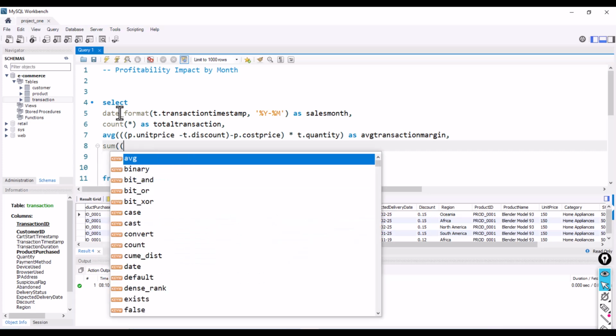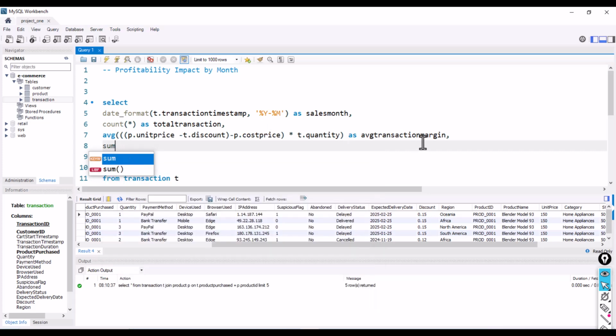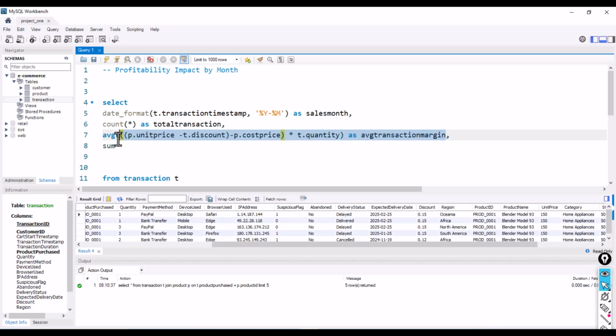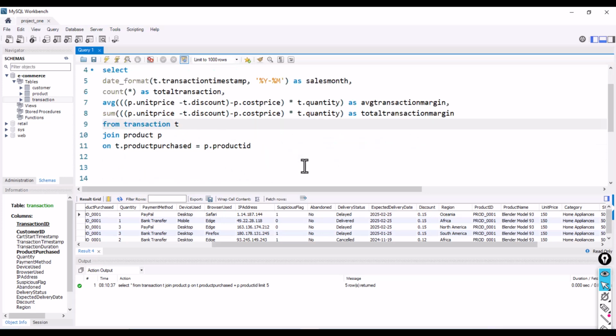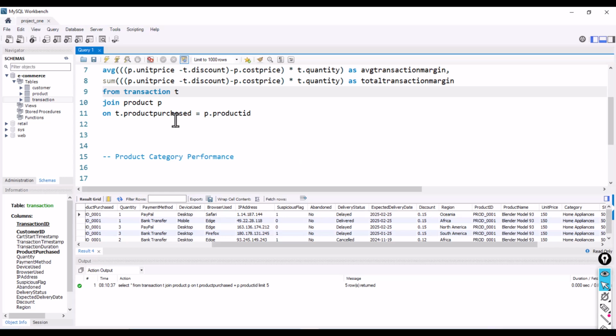Let me just simply copy this and paste it. So this is our total transaction margin. You can call it total transaction margin. Since we are categorizing, as in we are grouping them based on months, we also need the group statement over here.